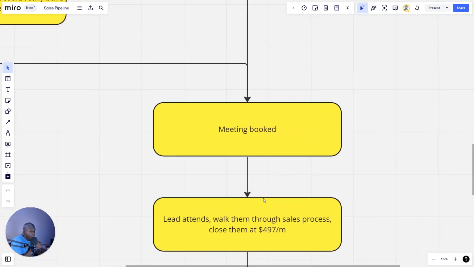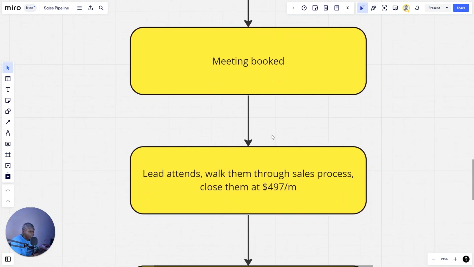Right, so boom. Lead attends, I walk them through the sales process, and then I close them at $497 a month. You're probably wondering, Lim, why are you charging so low? Isn't the whole point of SMMA to charge high ticket prices per client so that you can scale your agency faster? Yes, that is the point.